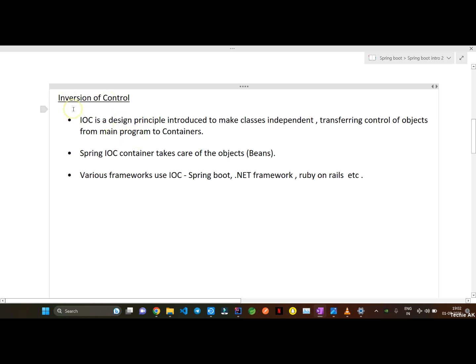So this approach is not only used in Spring Boot. It's used in various frameworks like .NET, Ruby on Rails, and many other frameworks use this approach.